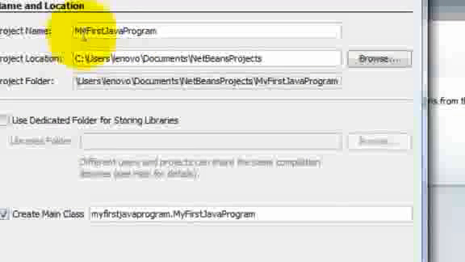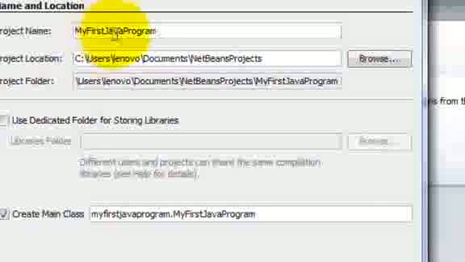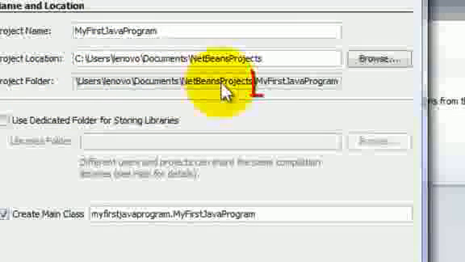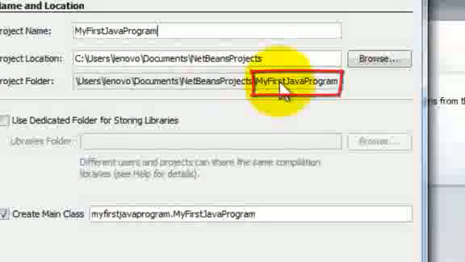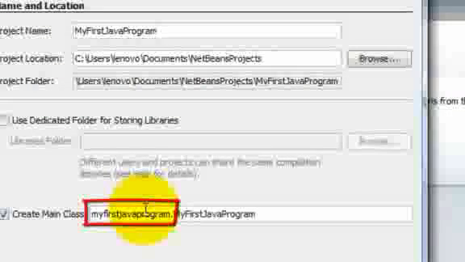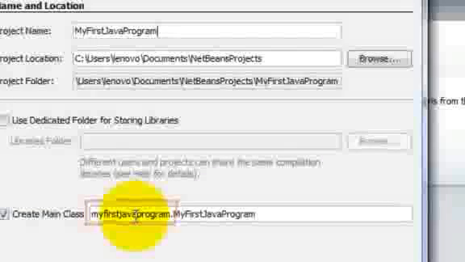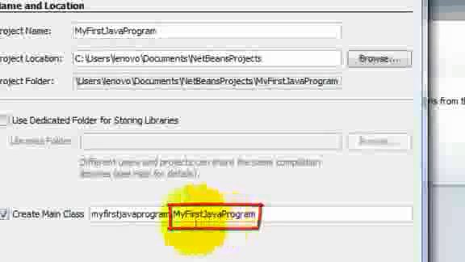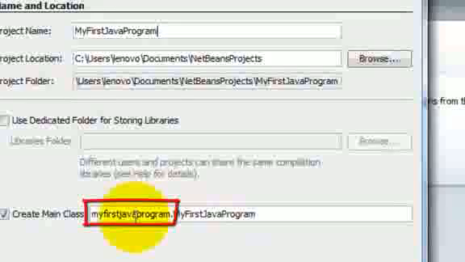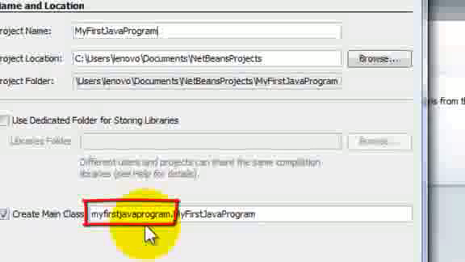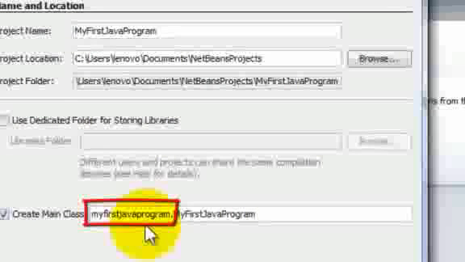Take note that I capitalize every first letter of every word, but no space separates them. Notice in the project folder text field that it intends to create a folder with that name. Look also at the last text field and see that the same name is used with all text turned to lowercase, followed by a dot and the name of the class. That text with all small letters will be the package name. Technically, we don't have to use any package, but Sun Microsystems strongly suggests that we do to easily access resources after we deploy our program.